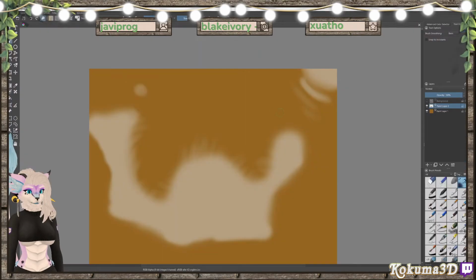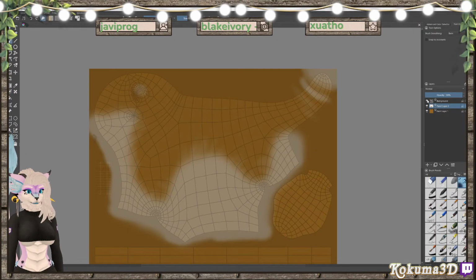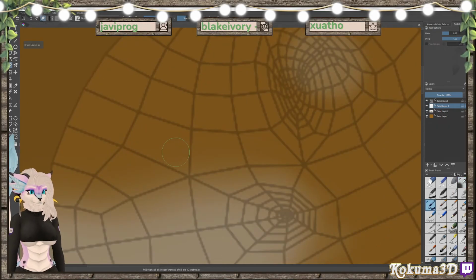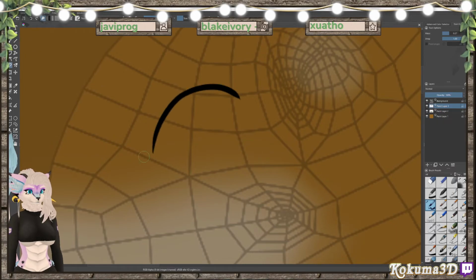So now I can go in and, let's maybe, if I wanted to draw eyes, I can, just like any normal 2D art, grab a cute little brush. And I can do any style of eye that I want. Let's go on ahead and add, I don't know, maybe some cute little eyelashes to it.